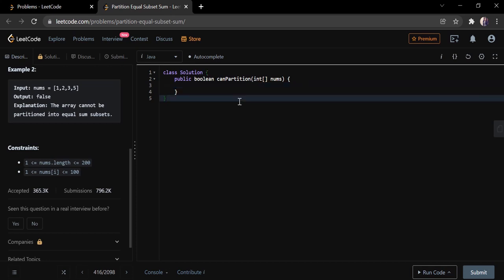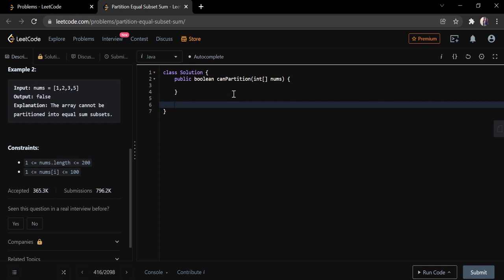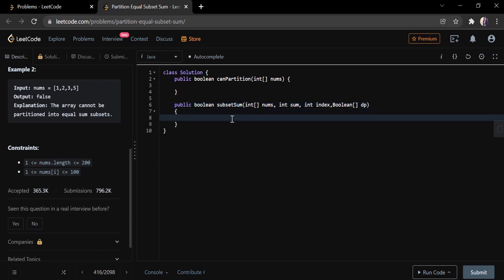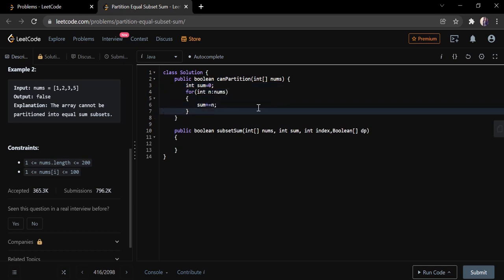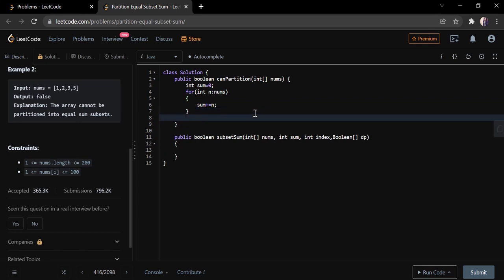As I said, we are going to have a method that calculates the subset sum whose sum is equal to target, which is going to finally return a Boolean value. Before getting into the actual logic of subset sum, let's finish our main method with all the base cases we have seen. First, let us calculate the sum of the array. As I said, we are going to check if the sum is odd, then we are going to return false. If not, we are going to call the subset sum method to check if it can form a subset whose sum is equal to sum by 2.